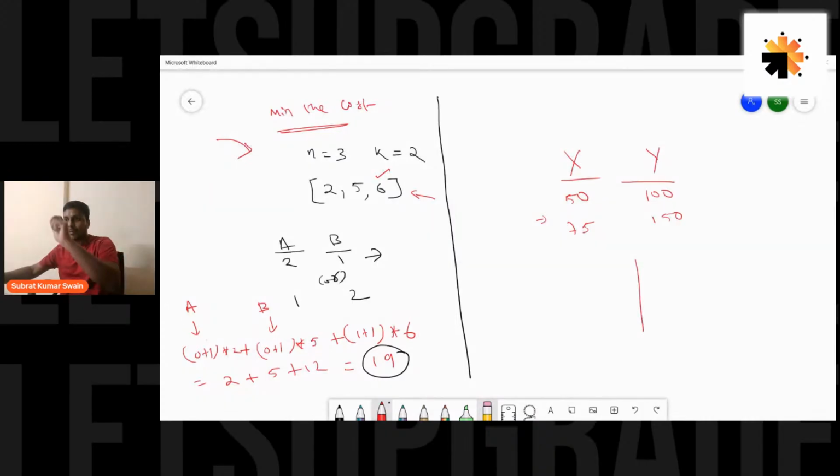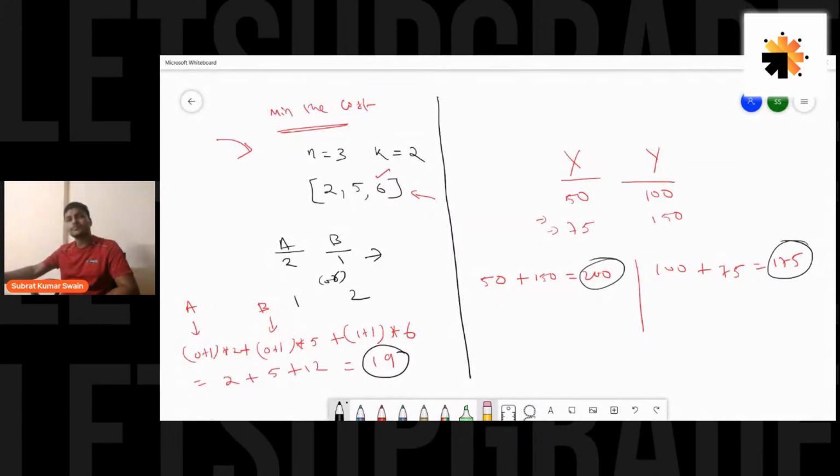Let's say I'll buy X first. So today I'll buy X. I'll pay 50 rupees for X, and the next day I'll pay for Y. So that is 150 rupees. In total it is 200 rupees, right? But there's another person, let's say he buys Y today for 100 rupees, and then he buys X tomorrow, that is 75 rupees, because the next day the price of X would be 75. So 175 rupees. See, this person is actually paying less than this one, because this person is smart.